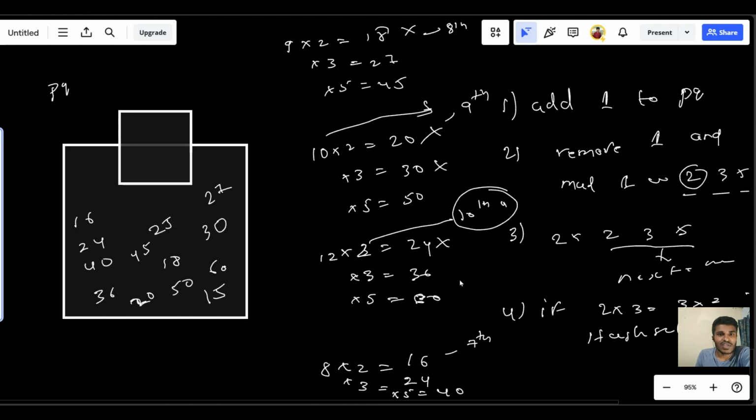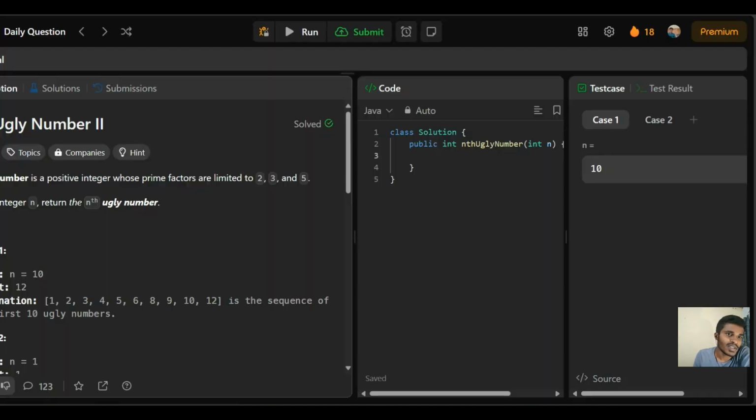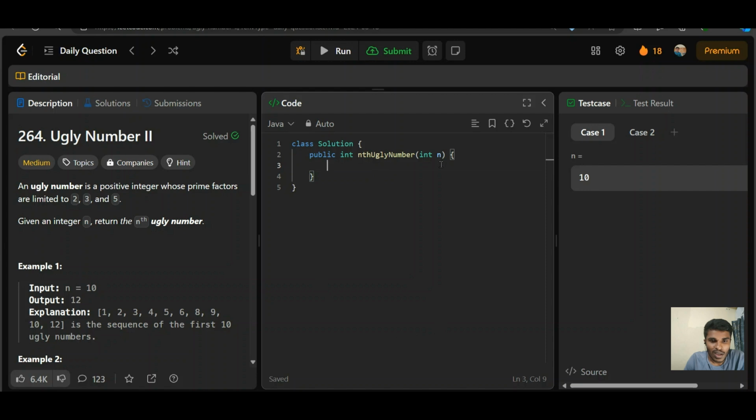Let me just go through our coding part, guys. Here we are given int n, and we have to return an integer type. Now I'm just going to declare our priority queue here. I'm going to take long, because here we are going to generate large numbers. We are multiplying, so we have to take long here. PriorityQueue of Long pq equal to new PriorityQueue.